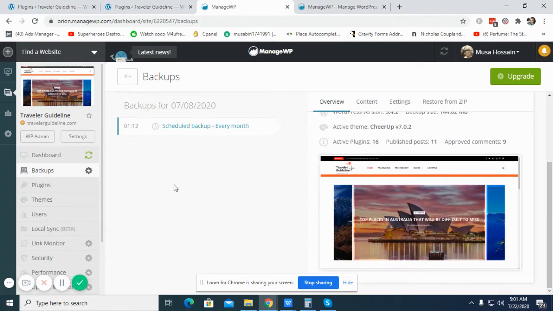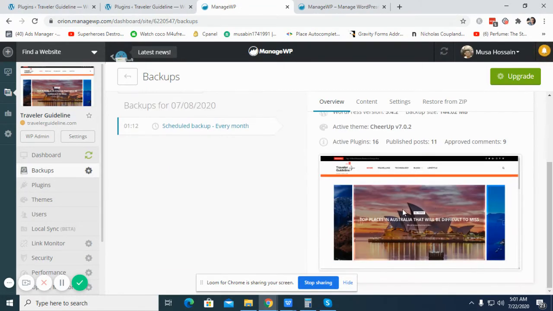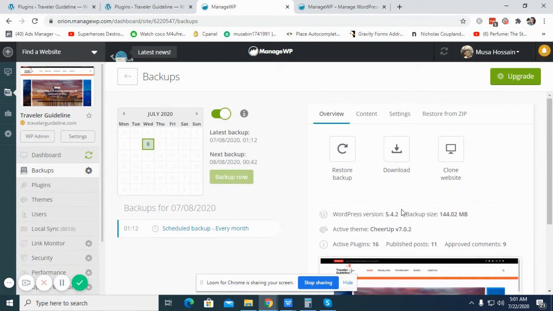And I don't need the paid version yet, but I'm okay with it. So once you have the backup ready, you see the backup here. If anything goes wrong with your website, you can simply restore with this button. For example, you want to restore it.